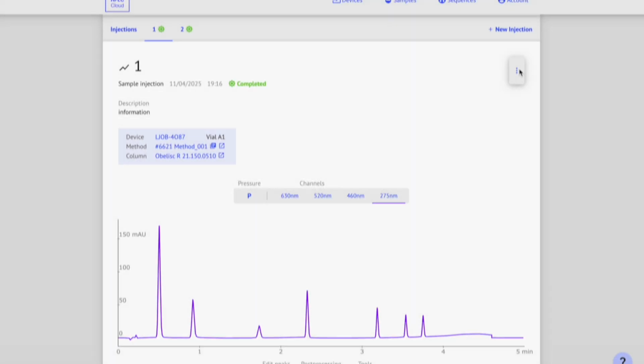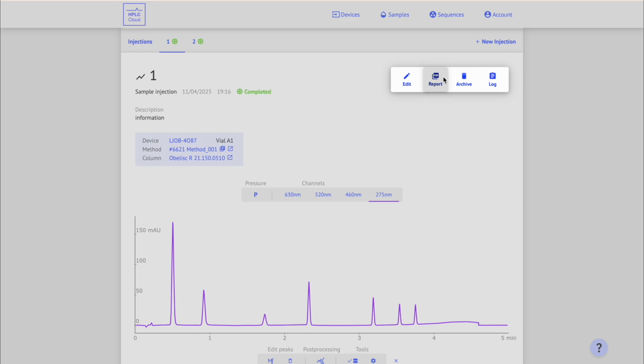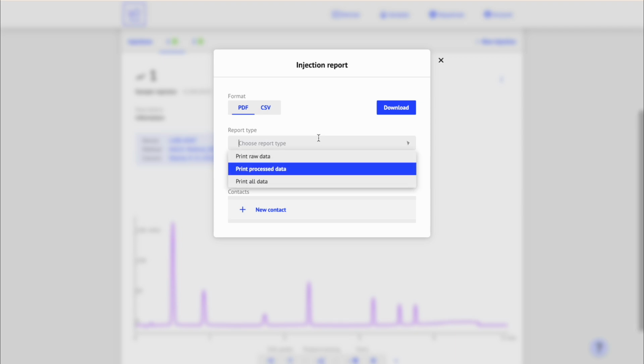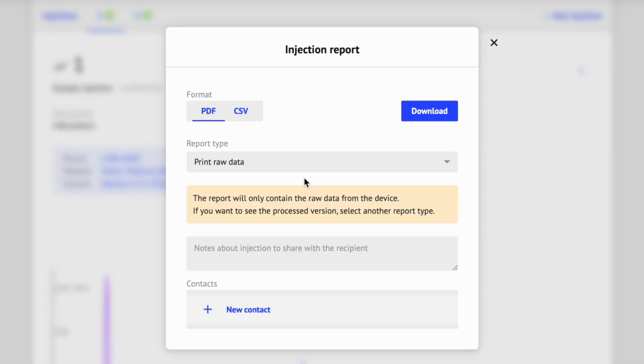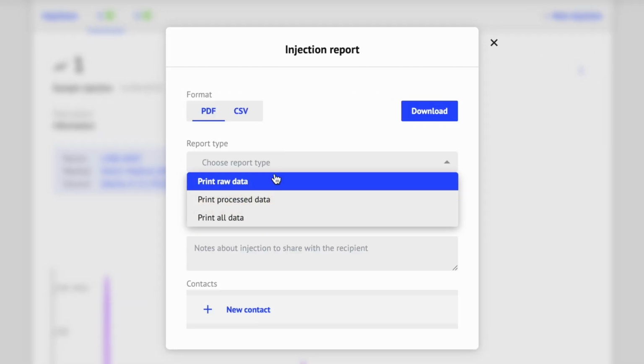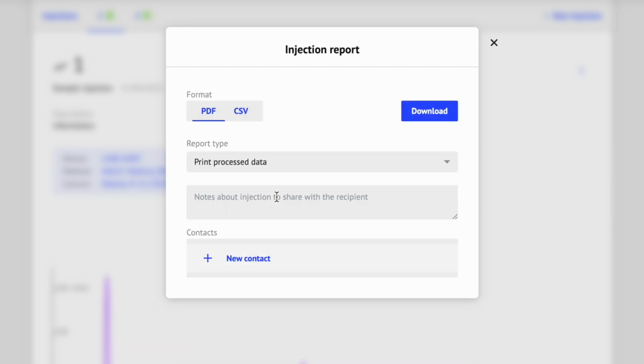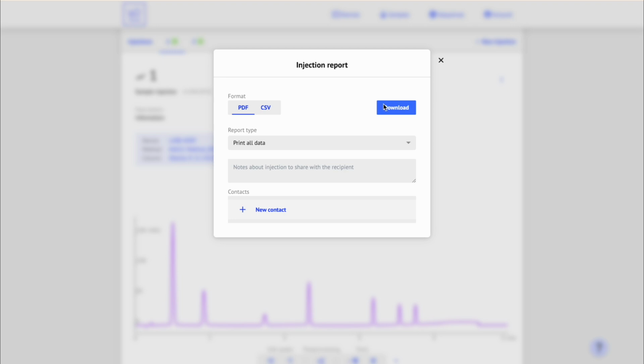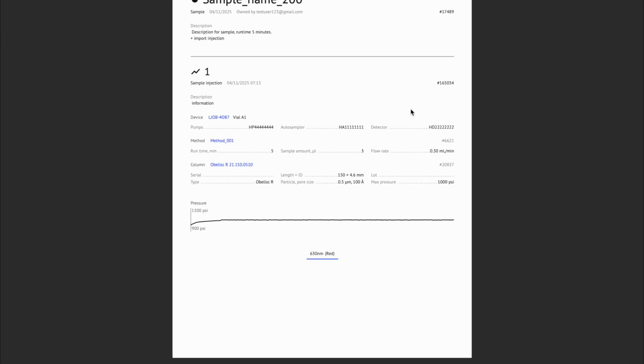Injection report. To save this injection, click the Report button. PDF format is selected by default. You can select the desired report type: raw data, unprocessed chromatogram; processed data, baseline corrected chromatogram with peaks; all data, both processed and raw chromatograms, and click the Download button. The file will be saved to your computer.